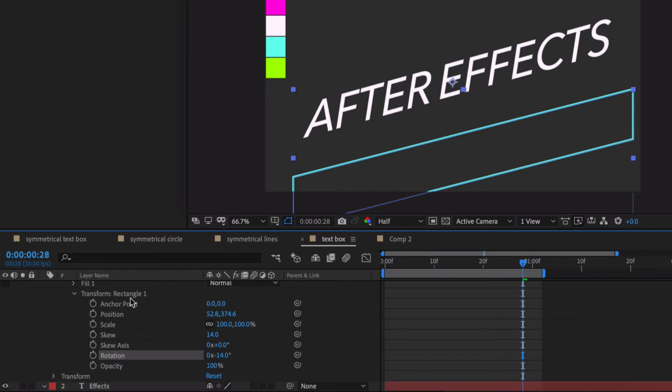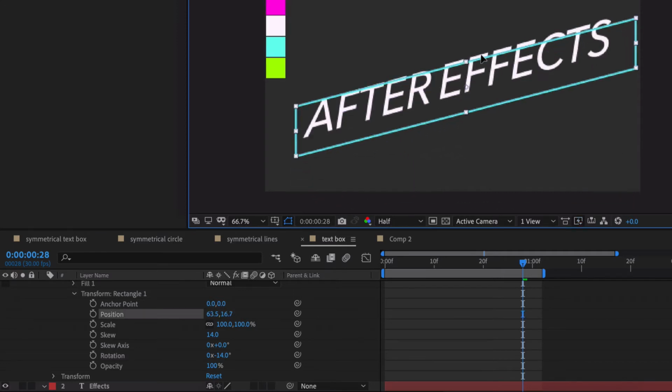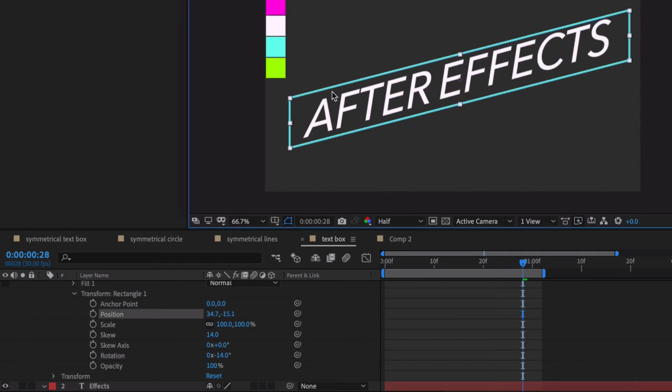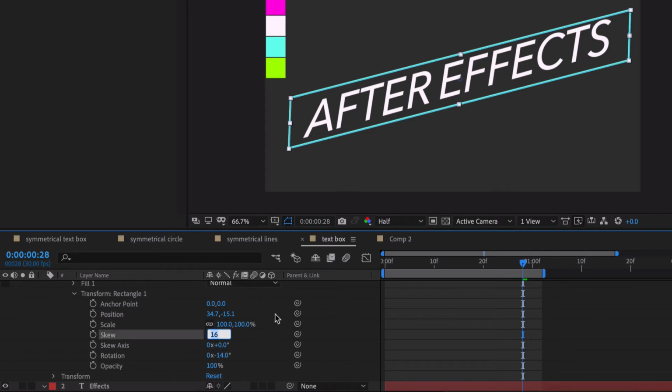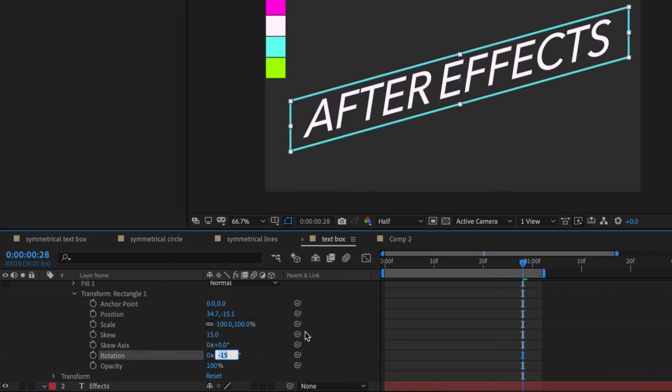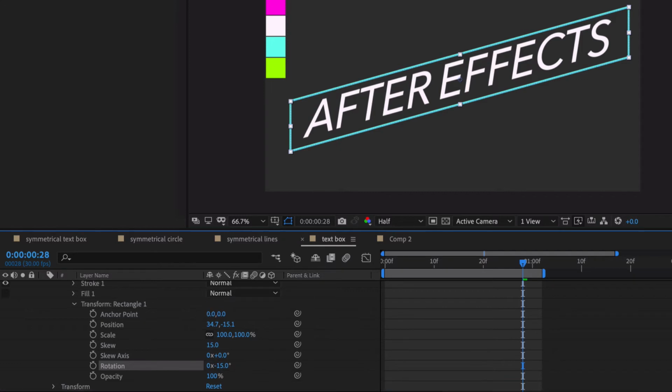And this is all located, remember, in the rectangle transform, not the global transform. You're not going to find skew and skew axis and all that stuff there. Let's drag it up and see how it fits. You can tell that it's tapering down into that effects there. So let's try 15, and then we'll go negative 15 on the rotation. Let's tighten that up just a little bit, and we're about to get started on this part of the animation.